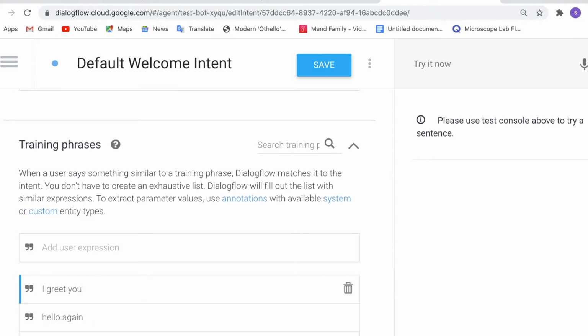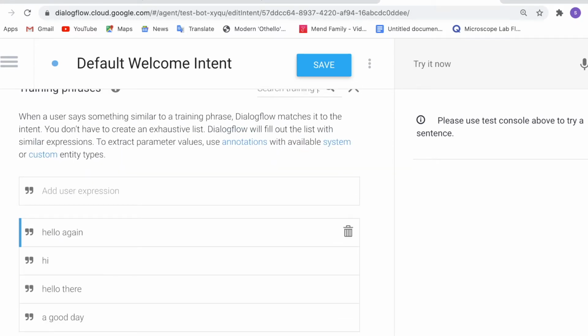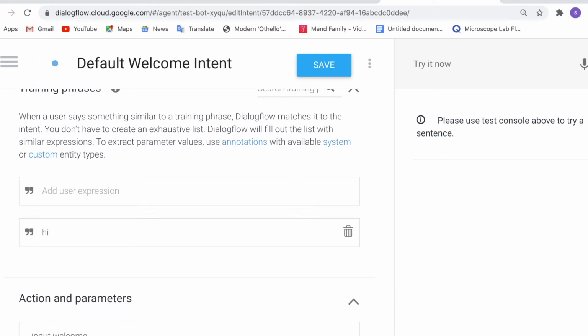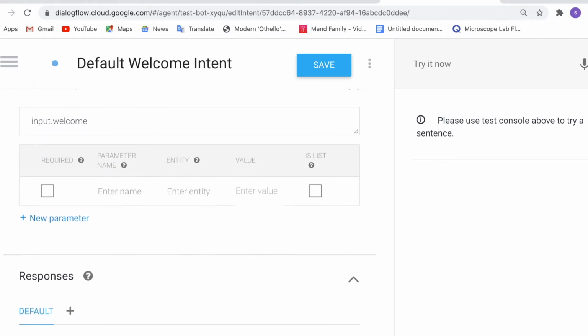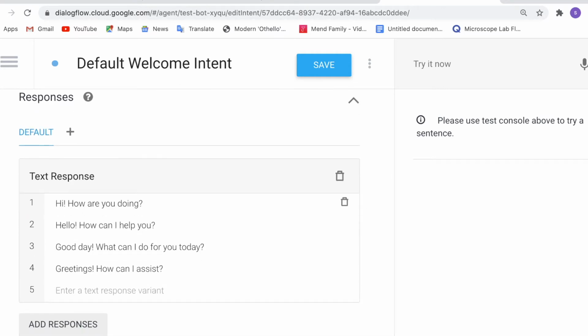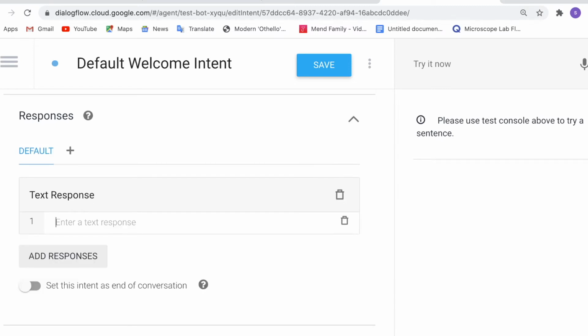You can delete all or specific ones by hovering over the right side and clicking on the trash can. You can add a phrase in the add user expression box, type your phrase and hit enter on your keyboard. Move down to responses. There you will type a response to any of the training phrases above. Here you'll see suggested responses, and again, you can always delete those and enter or customize your own text response.